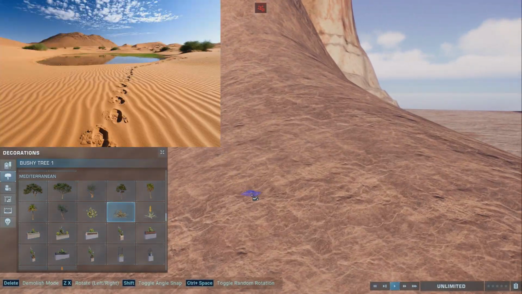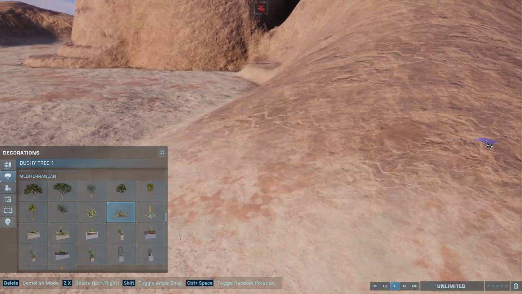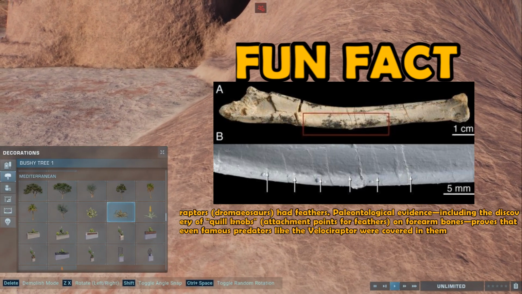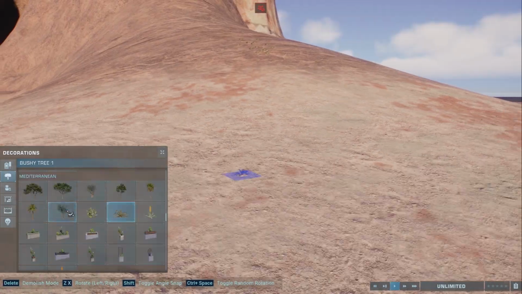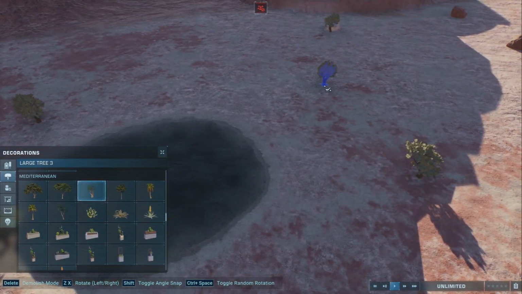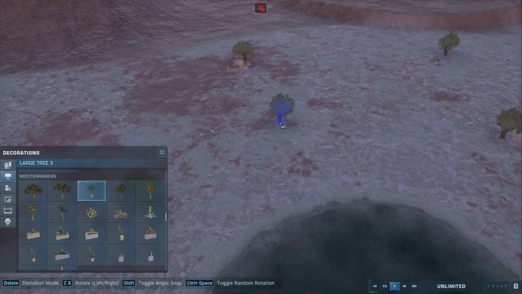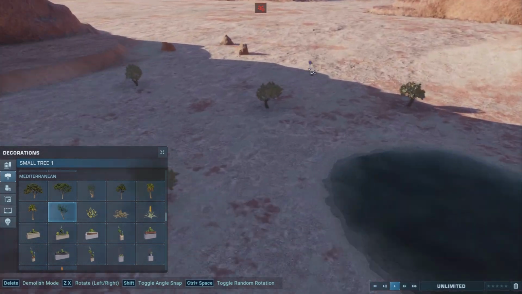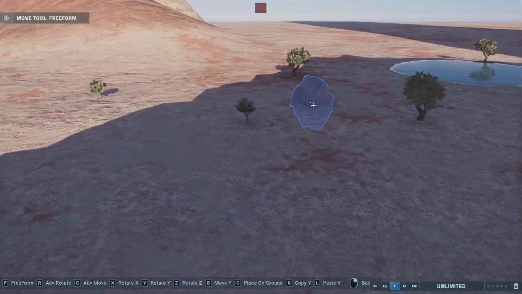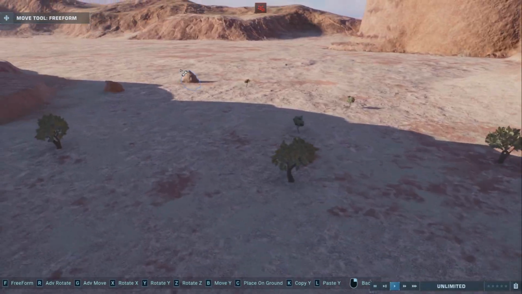I then added vegetation around the oasis, placing trees near the water and light grass coverage in surrounding areas. In deserts, plant life clusters around water sources because moisture is the limiting factor for growth. This creates what's known as a microhabitat, a small pocket of life in an otherwise harsh environment. I kept it subtle so it still reads as a desert rather than a forested area.